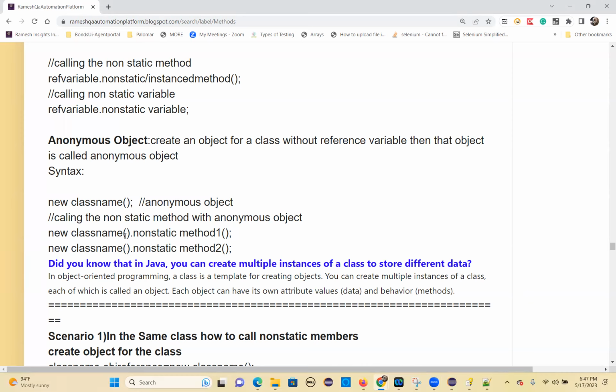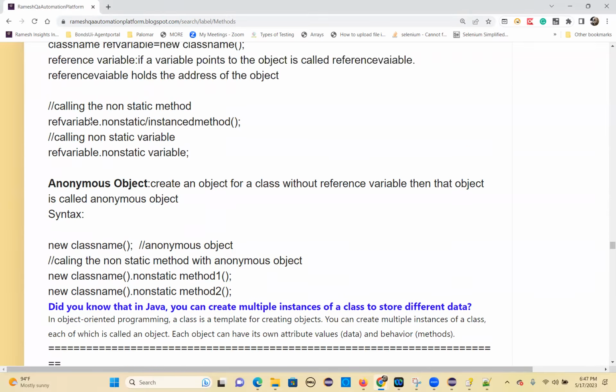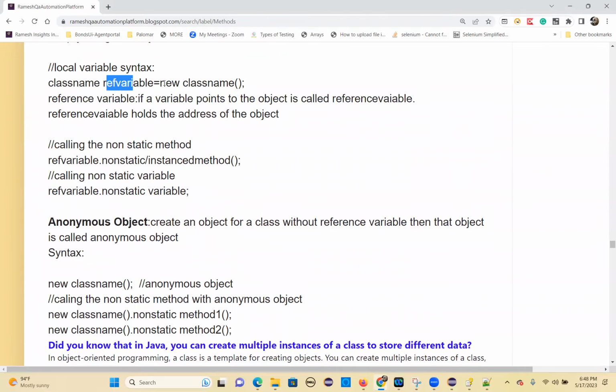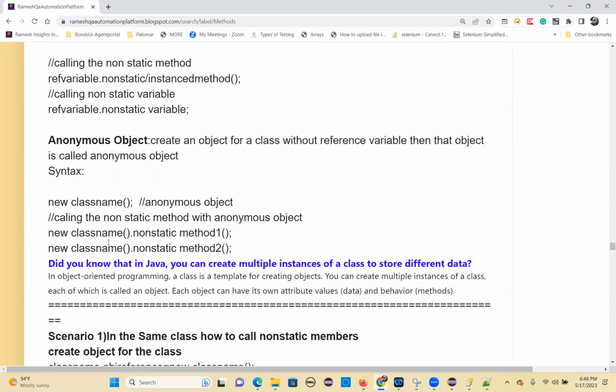Every time you create a new class name, it's a waste of memory, unnecessary. That's why people will go for the reference variable. One object you create, and with that object reference, you can call all the non-static variables and non-static methods with a single object reference. But here, if you want to call multiple methods and variables, every time you are going to create a new memory. That's a waste of memory.